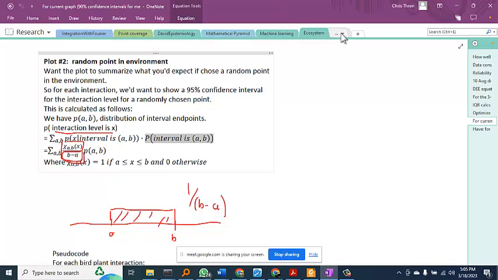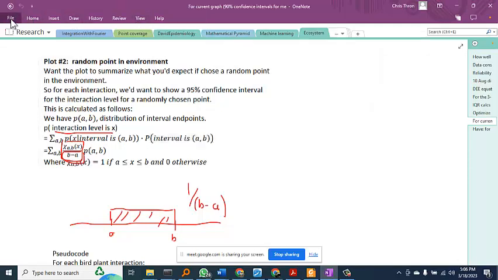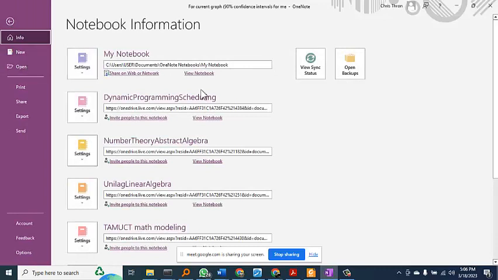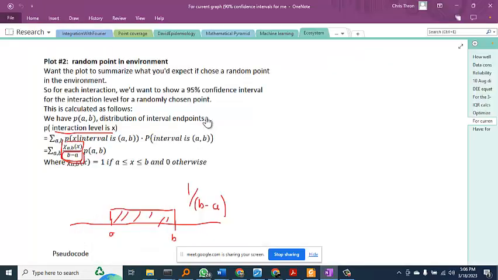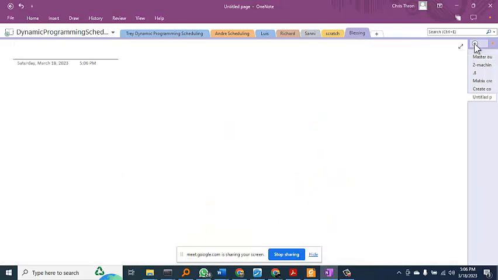I should have this here somewhere. Scheduling. All right. I have a whole different notebook for that. Here. I guess this is it. Yeah, this is it. All right, let me get my tablet.